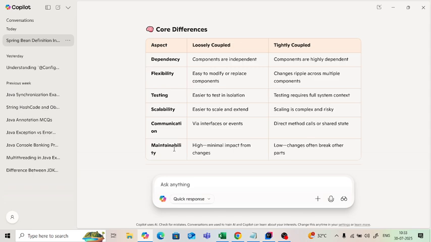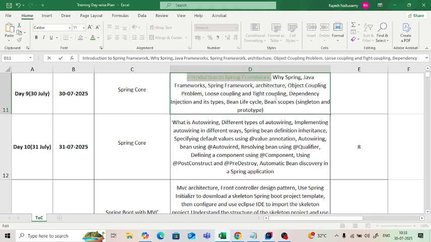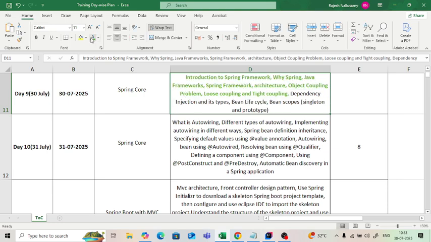I hope you are looking at it. What is the difference between loosely coupled and tightly coupled application? Did I make you understand or not? Right. Very good, guys. Okay, then I have covered the object coupling problem. All of it is covered right now. So until this point, it is covered.